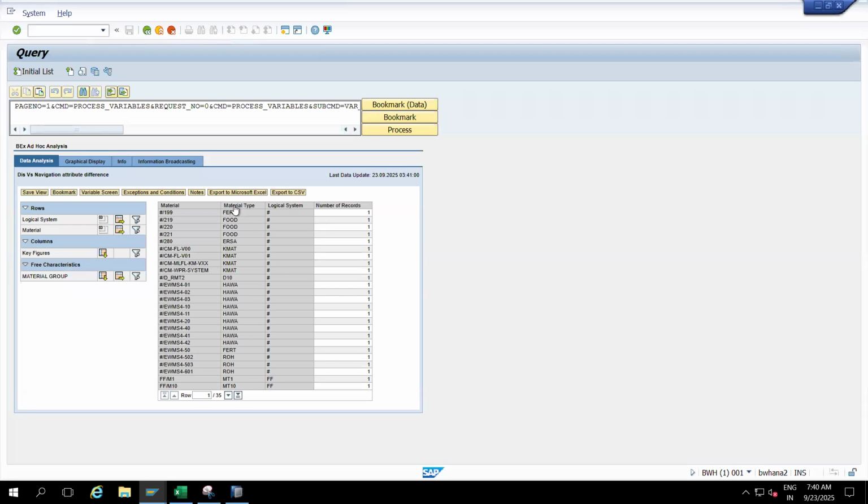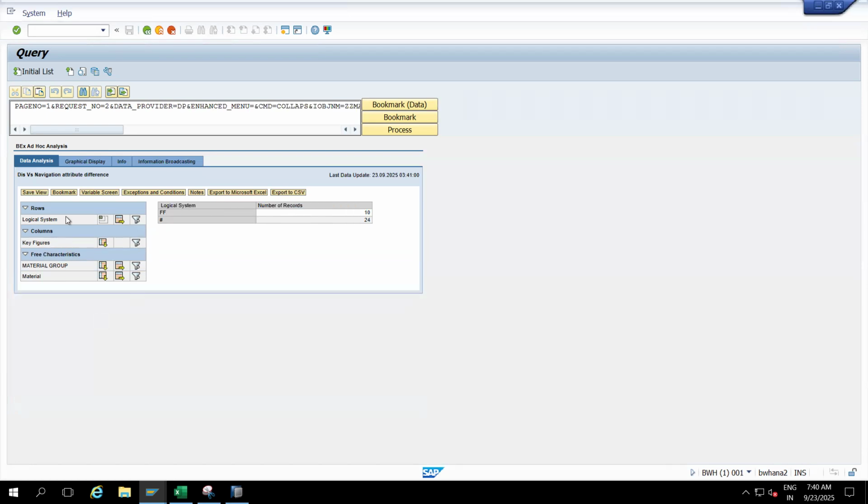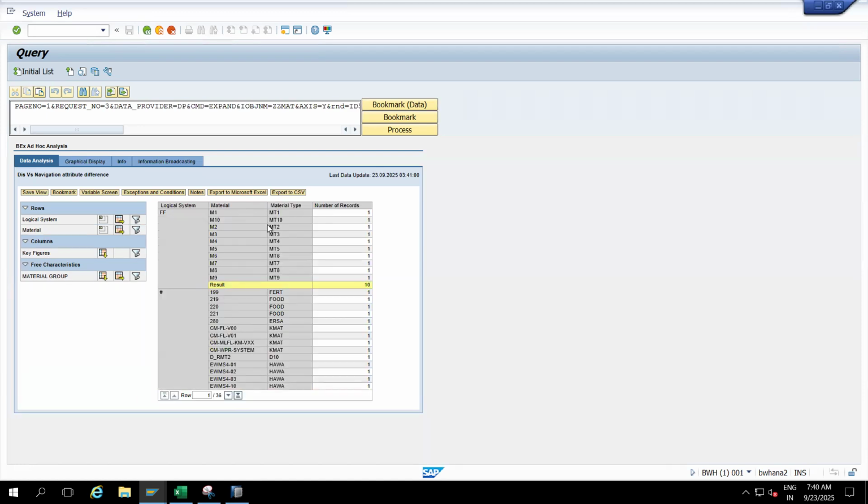So material type is coming. When I drill down material, material type comes automatically, because of this. Let me right click and remove drill down. So now it will go, material also. It is always depending on the main parent. If you drill down material, material type also comes. Are you observing?